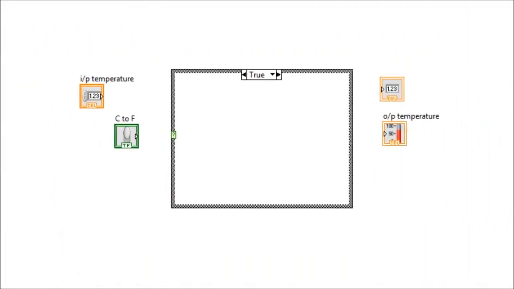Now in the block diagram, the first thing we need to do is to connect this Boolean switch into the case selector. Now when the switch gives a true value, the true window is selected, and when the value is false, the false window is selected. Now within the true window of the case structure, we need to get the input temperature and convert it into, let's say, from Celsius to Fahrenheit.